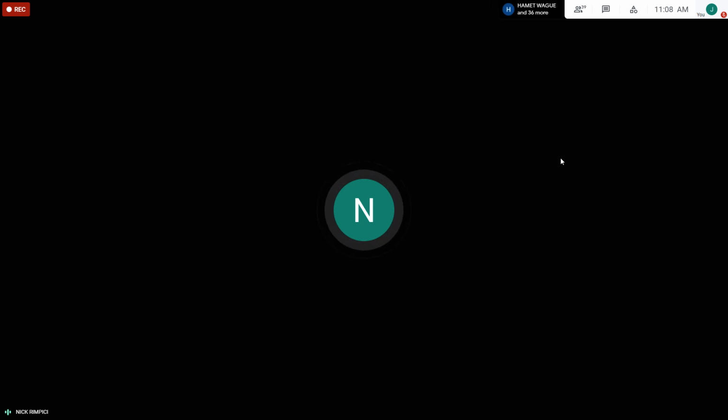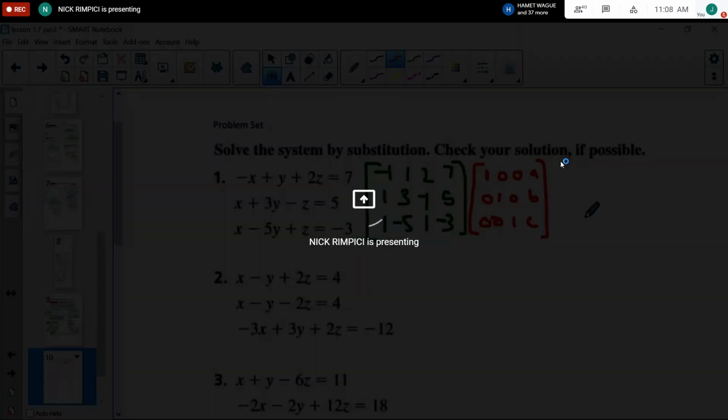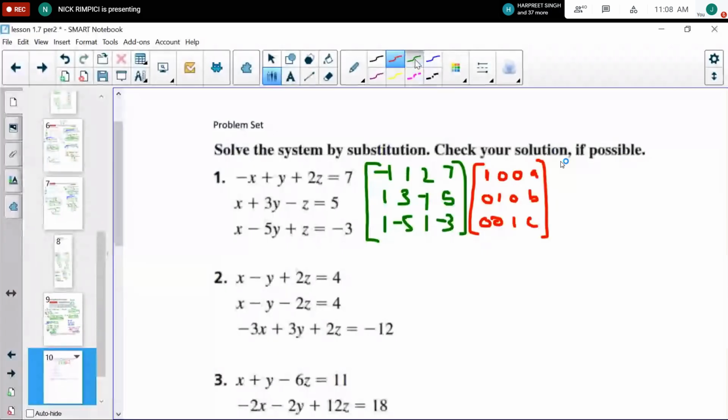Let's put this in my notebook. 3, 2, 4. Okay, so let me write this down. I know my answer is 3, 2, 4. In other words, x is 3, y is 2, z is 4. This worked because I got RREF, the reduced row echelon form that I needed.